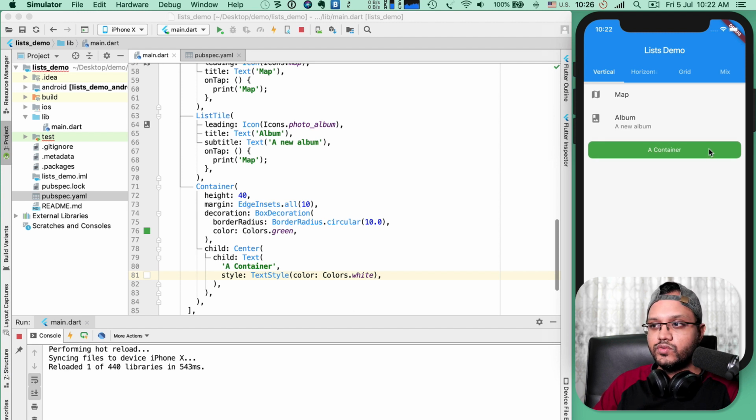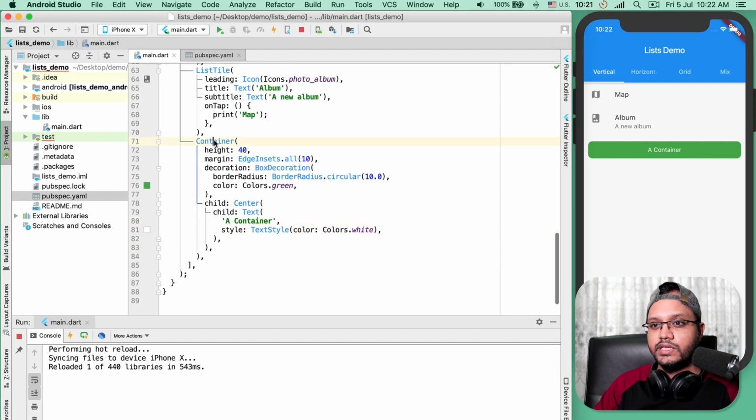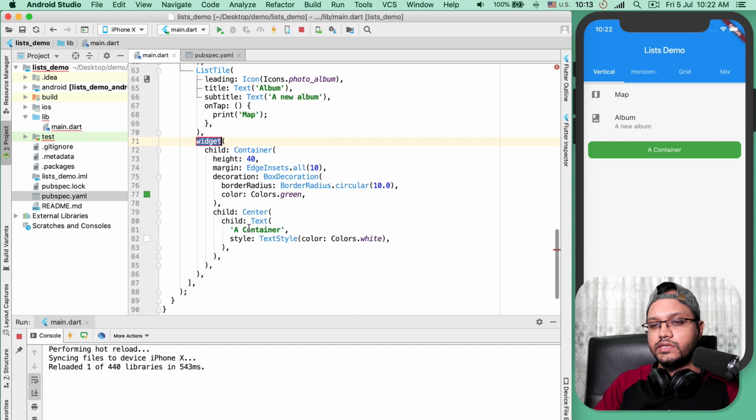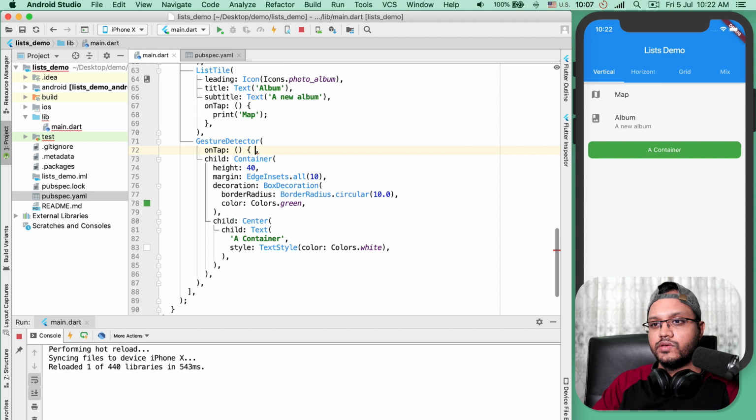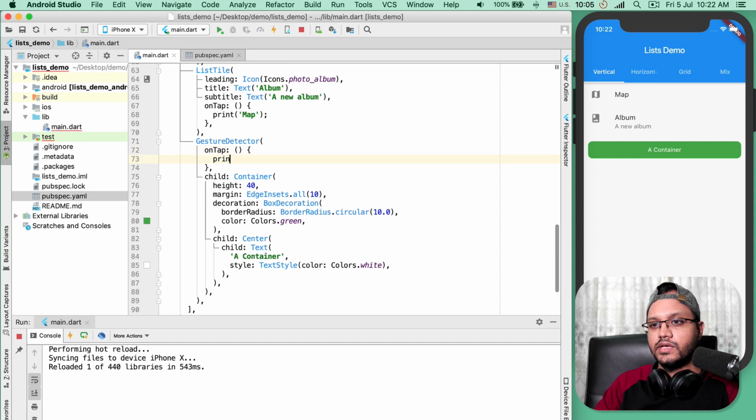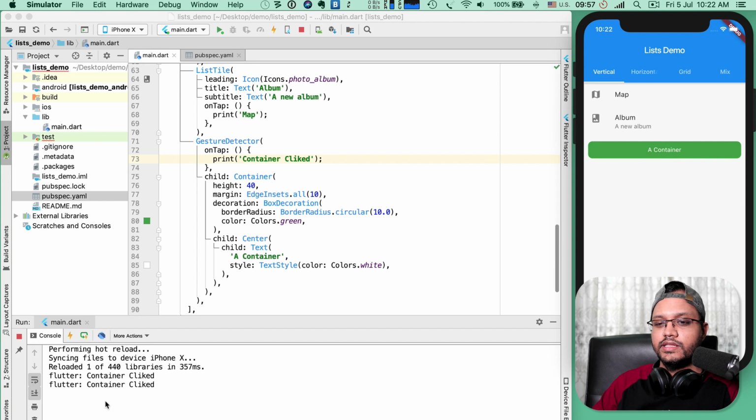And suppose you also want to track when the user clicks this container, how can you do that? Very easy, just use a GestureDetector. So on the container, press Alt+Enter and wrap with a new widget, GestureDetector, and here for onTap use an anonymous function, here print container clicked. Now save, and if I click this container, you see in the terminal it is showing container clicked. So this is how we can create a vertical list view, and we can customize our item.